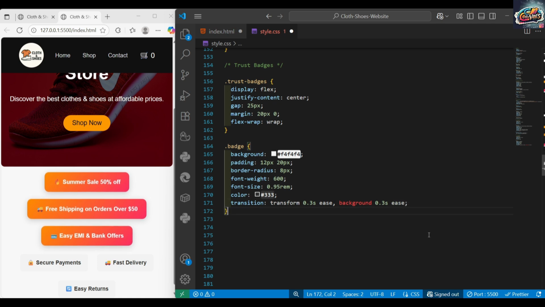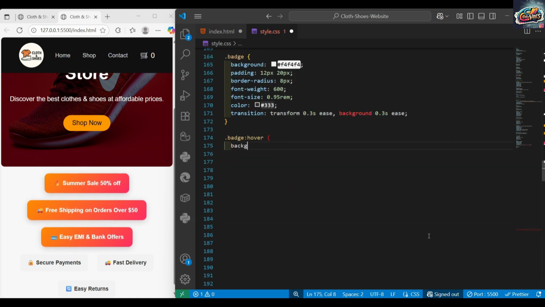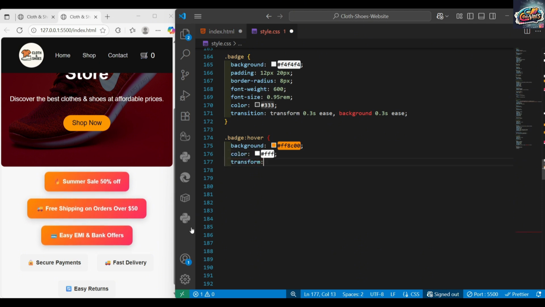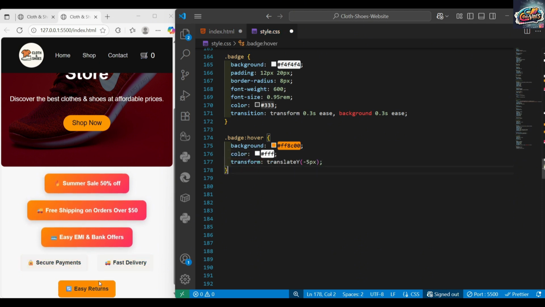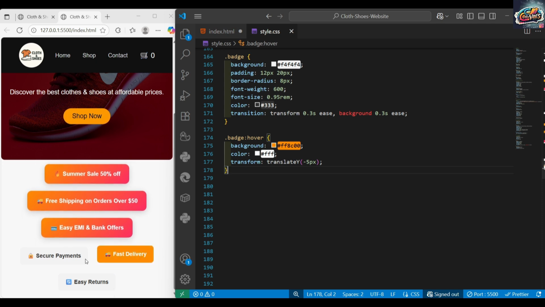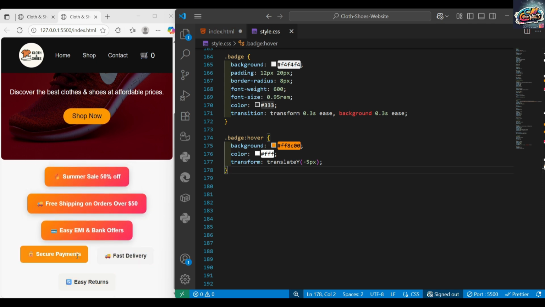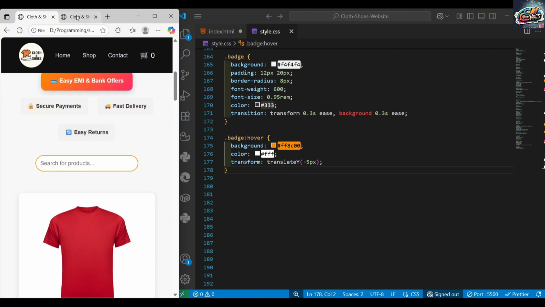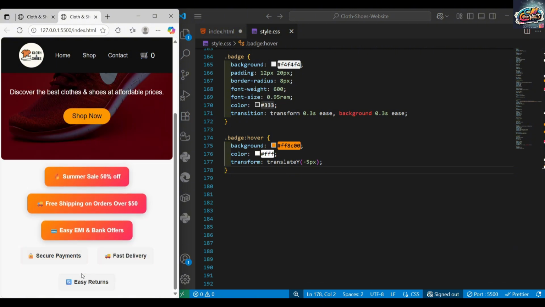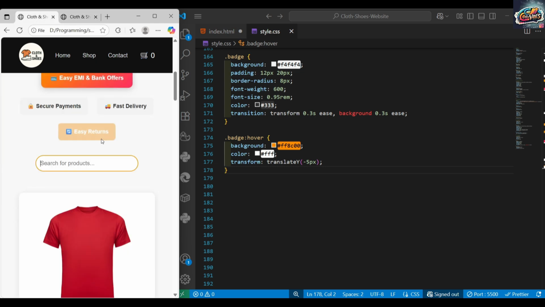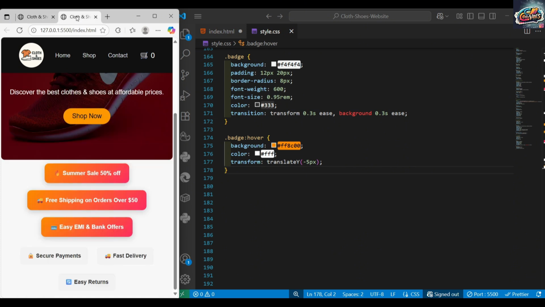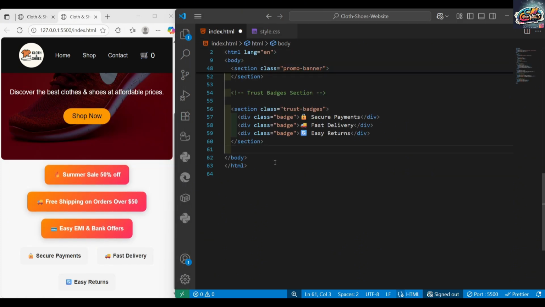On hover, the badge changes to an orange background with white text, and it slightly lifts upward with a translateY effect, giving it a nice interactive feel. Great! Our Trust Badges section looks awesome. Now, let's move on to the next element, which is the search bar. Let's jump into our HTML and add it.